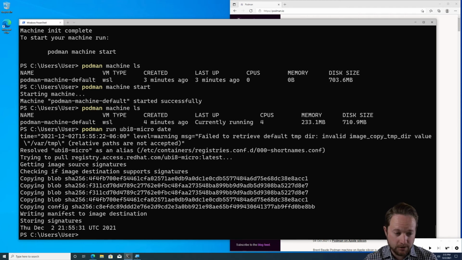Now, because all distributions on WSL normally share the same kernel anyway, the network interface and all that kind of stuff is shared between all distros, including any others that you may have installed. And then, of course, I can also destroy an instance. So if I do podman machine stop.